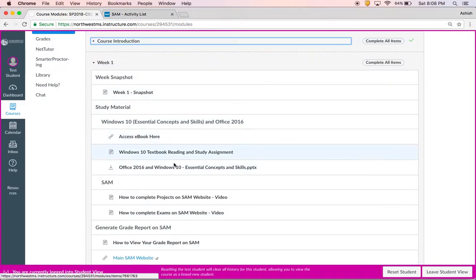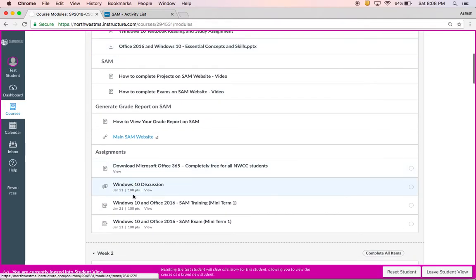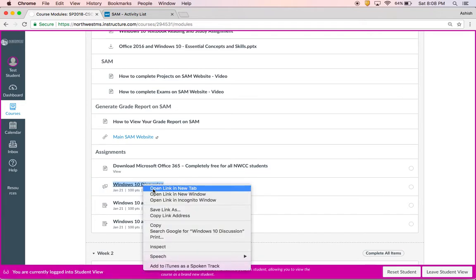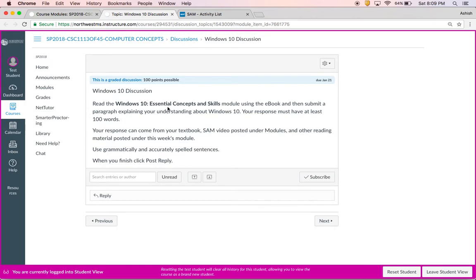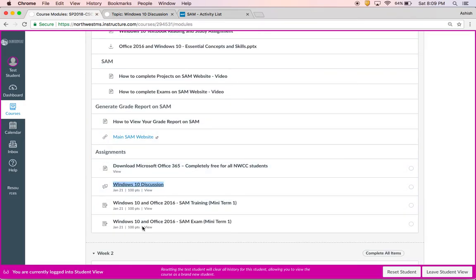Once you have read the chapter, you may do these assignments here. The first is to write something about Windows 10 by submitting your discussion response, complete the SAM training on Windows 10 and Office 2016 concepts, and then complete the SAM exam. So there is a discussion: read the Windows 10 essential concepts and skills module using the ebook, and then submit a paragraph explaining your understanding about Windows 10. Your response must have at least 100 words. So these are the assignments for week 1.